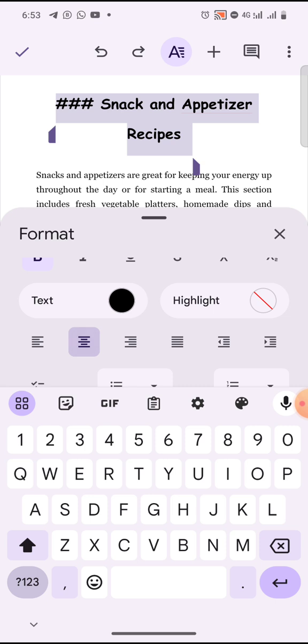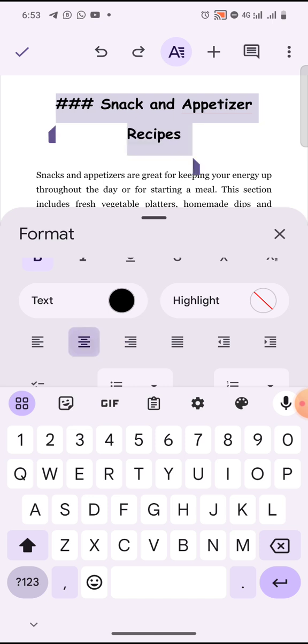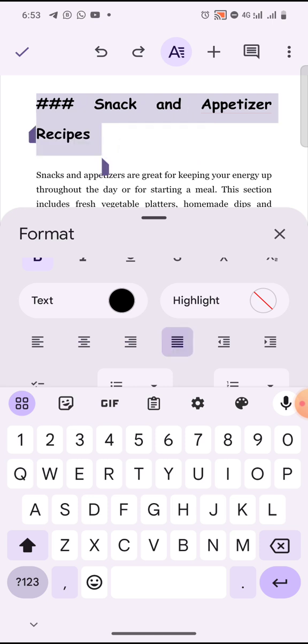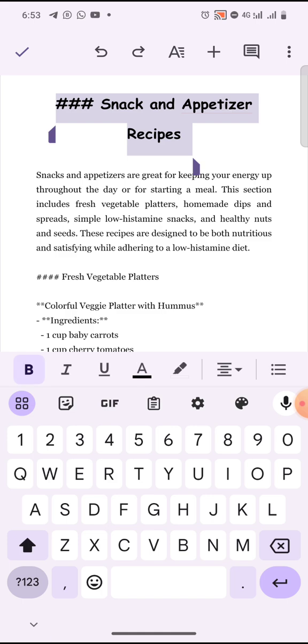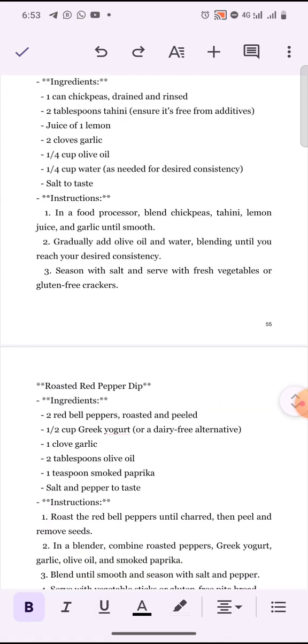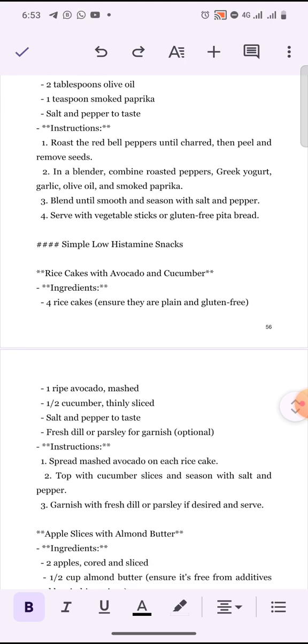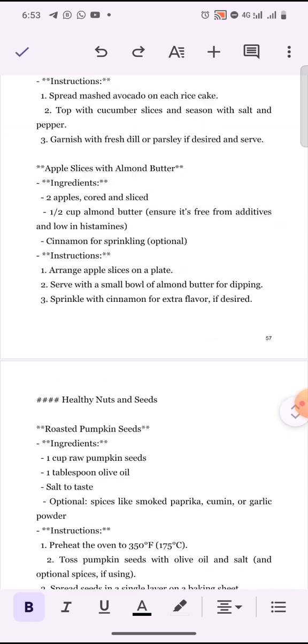Look at this one. This is center, this is right, this is left, this is justify. So what you are using is center. Let the book look uniform. Then you continue. As you're going, you're checking if there's any error.